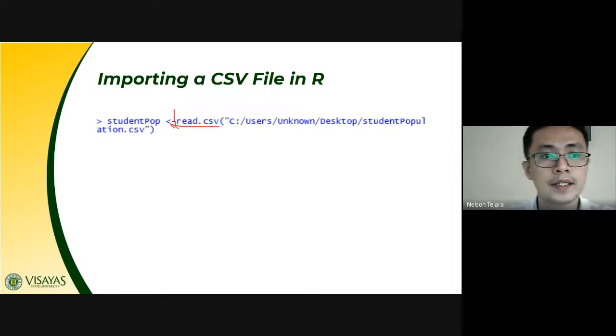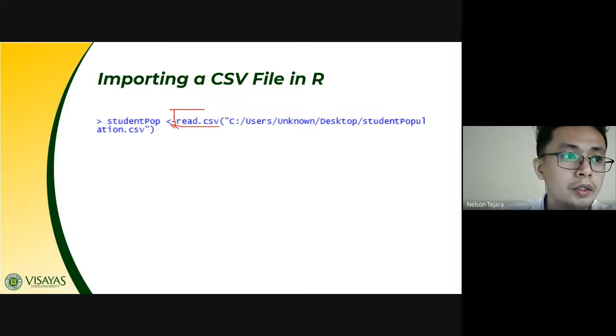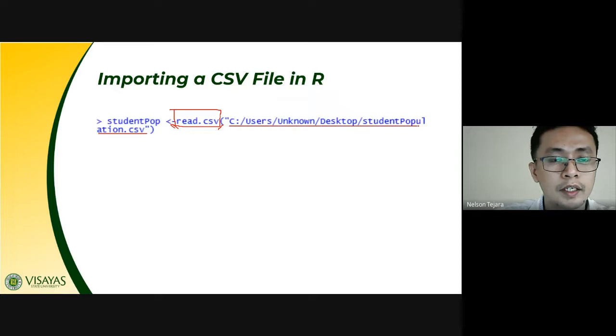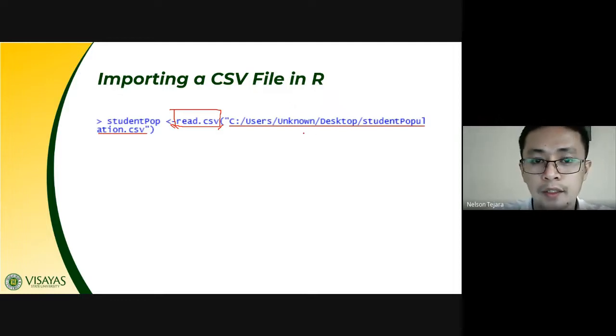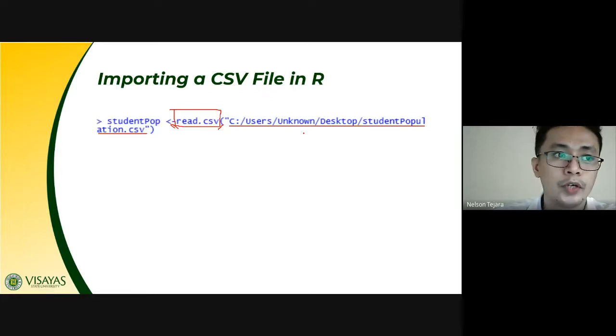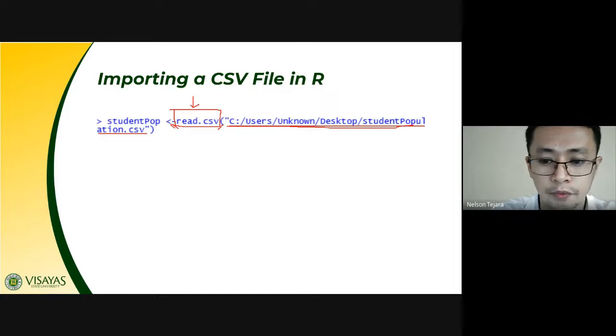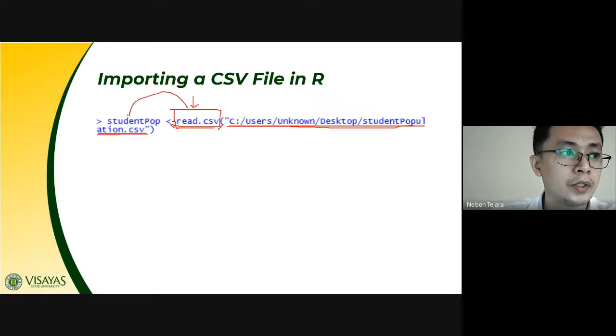To do this, we are going to use the read.csv function. What this function will do is read this file located in this location. Meaning, when you use this function, you need to supply the actual location of your file. You have to type the entire location of your file and place it inside your read.csv function. The read.csv function will read the file as a CSV file format. Then we assign all the values obtained from this file to the student pop object, or student pop data frame, since this is a data set.